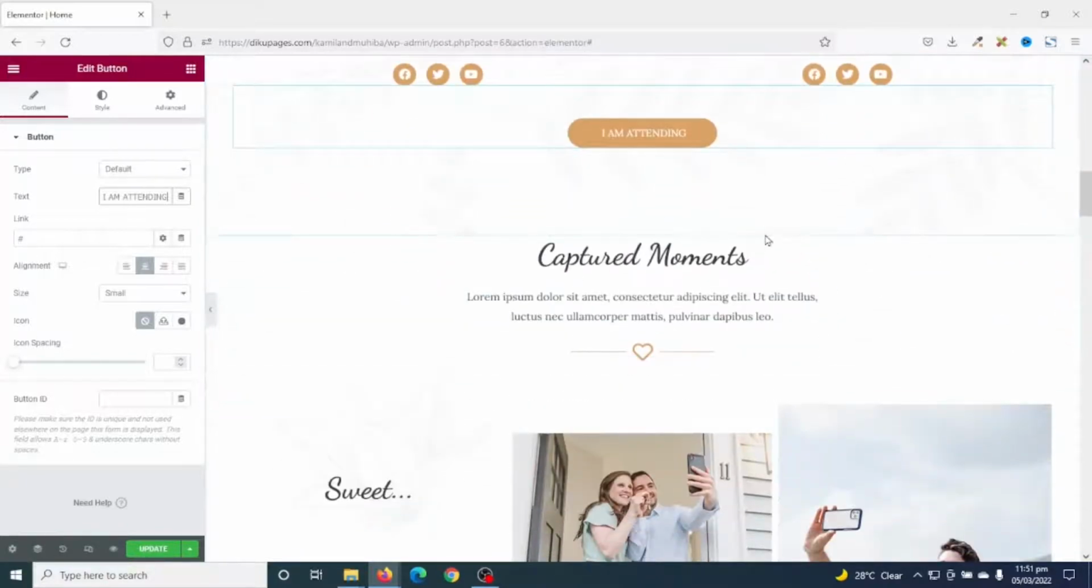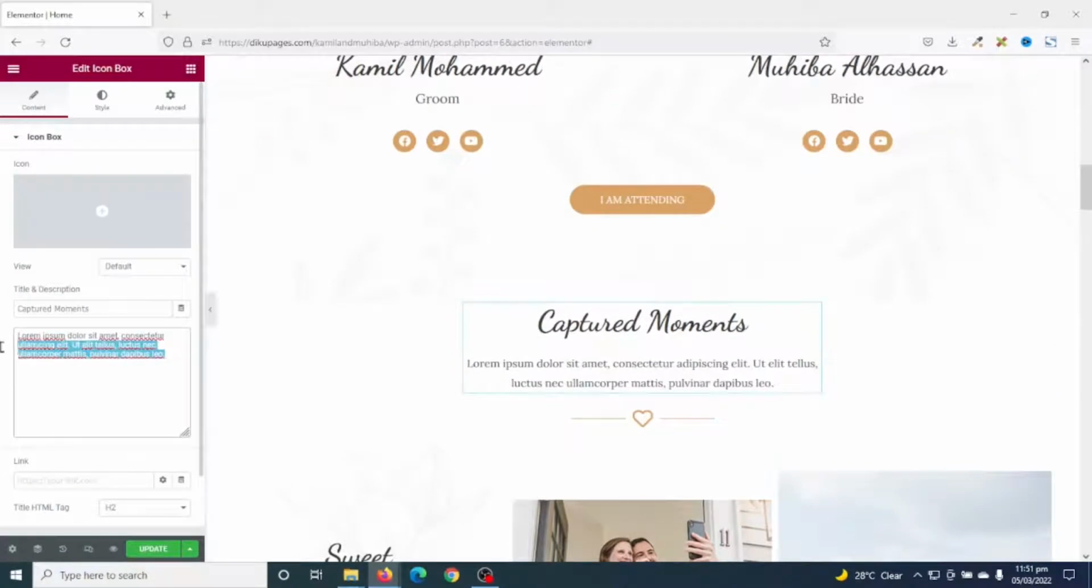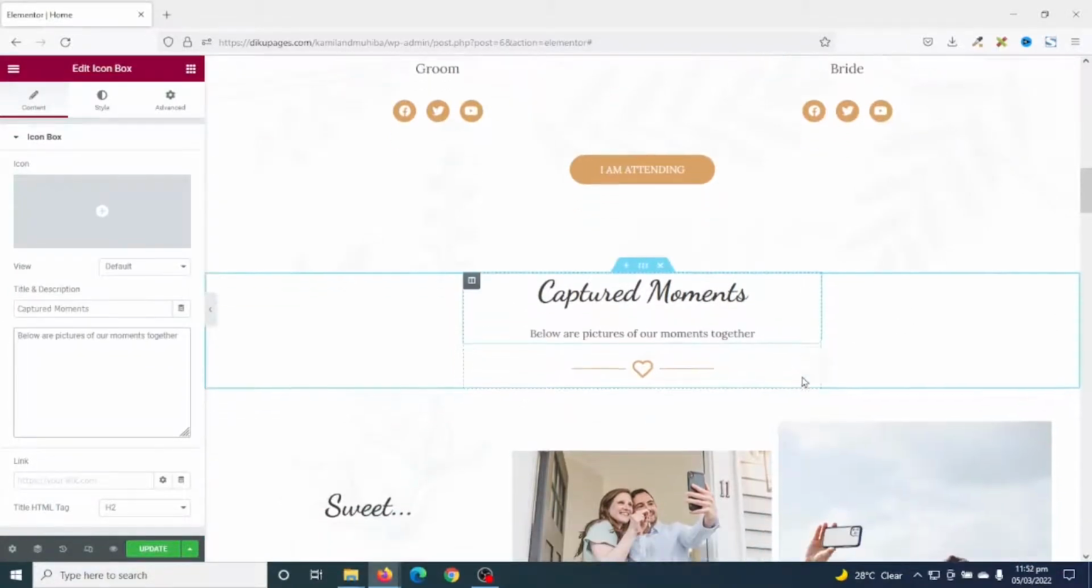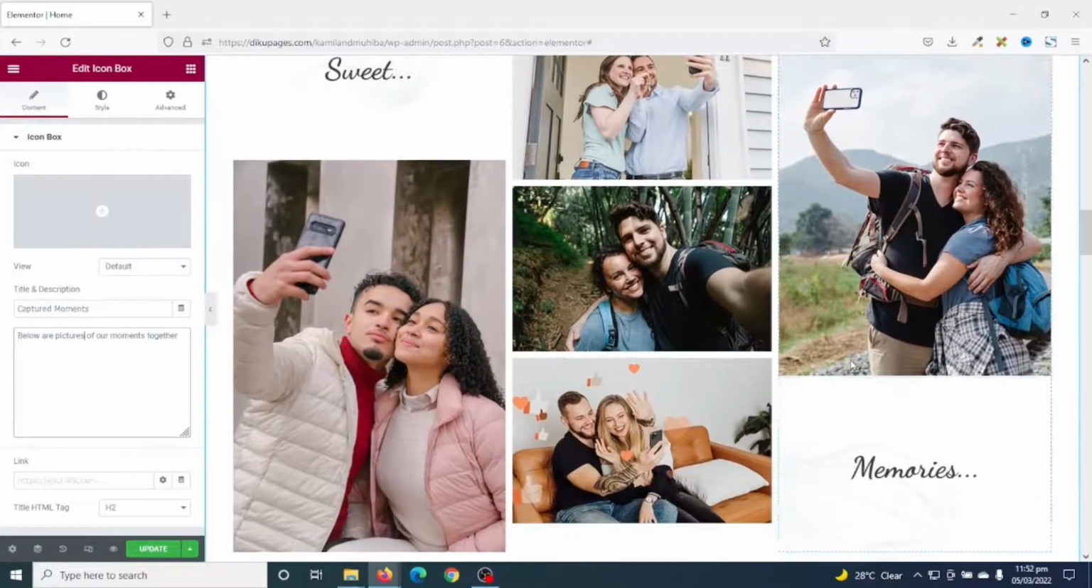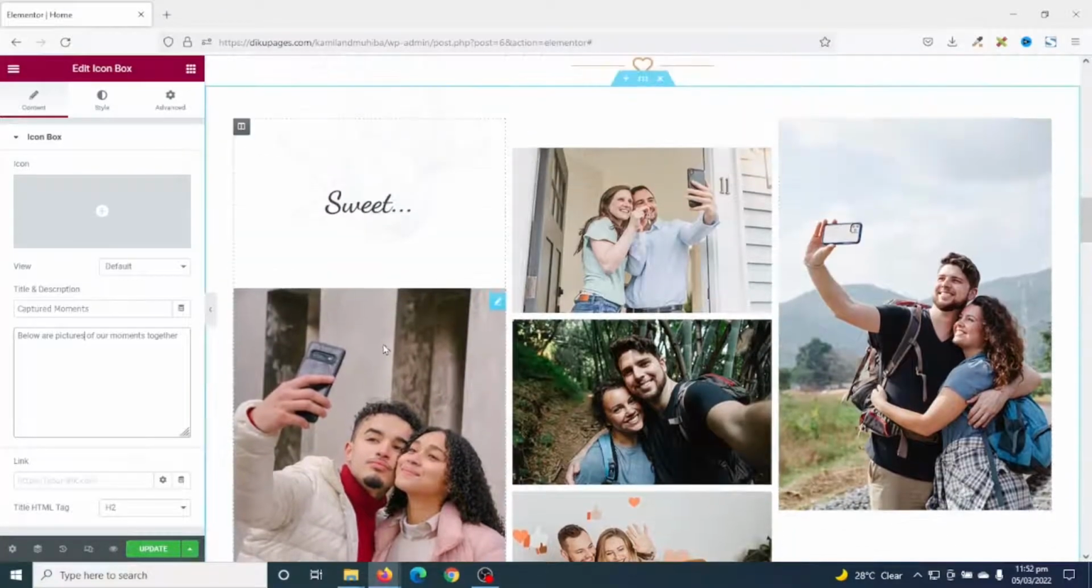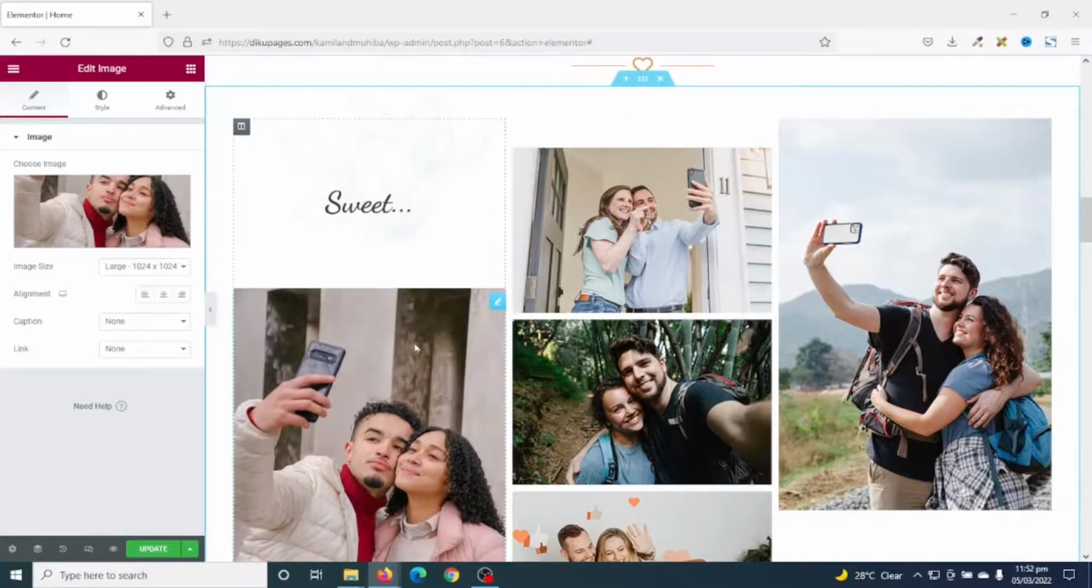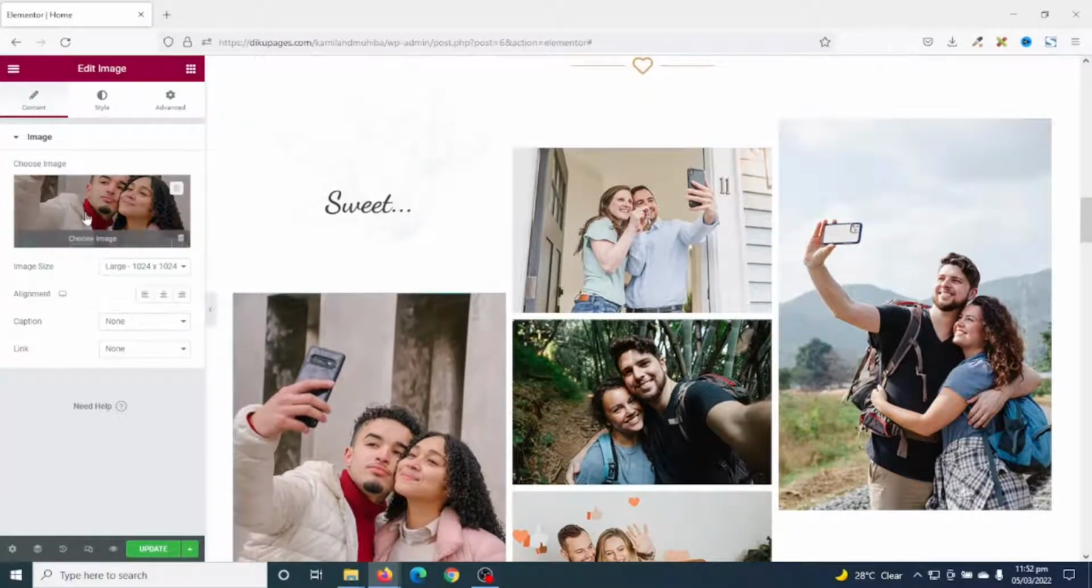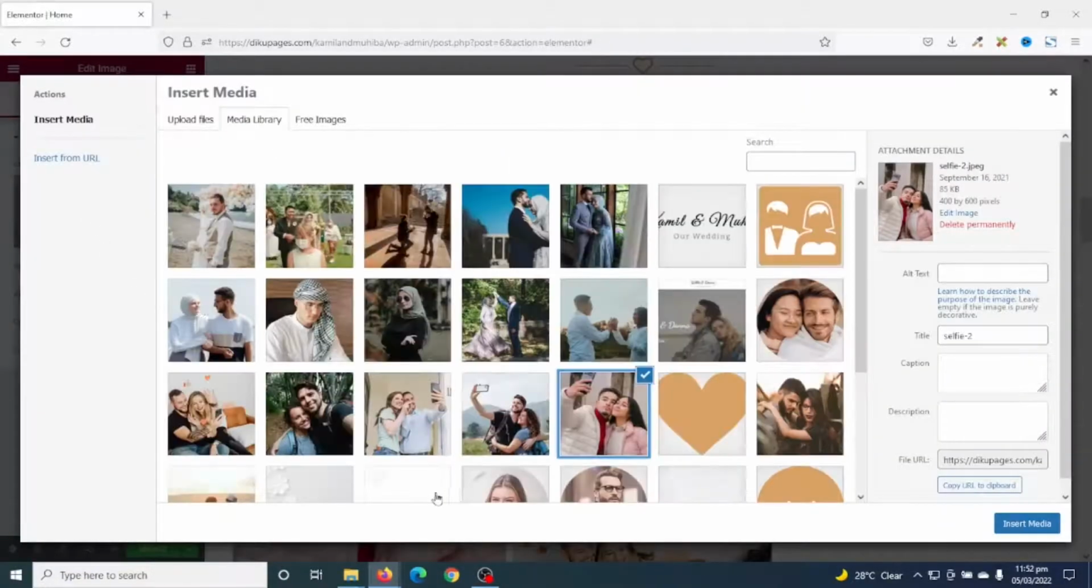Going down is captured moments. I can just go ahead and edit the description right here. Below are pictures of our moments together. You can go ahead and switch these images. So what I'll do is, first of all, I select this, just click on it to show right here. I click on choose image and I'll go ahead and choose this particular image.